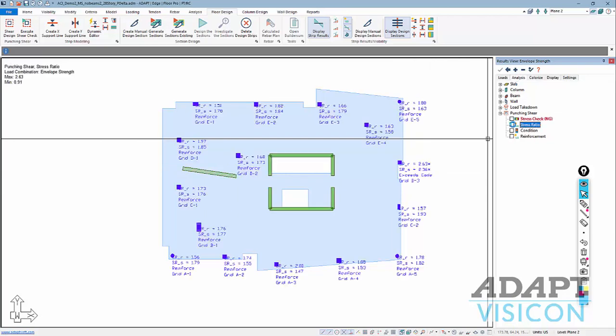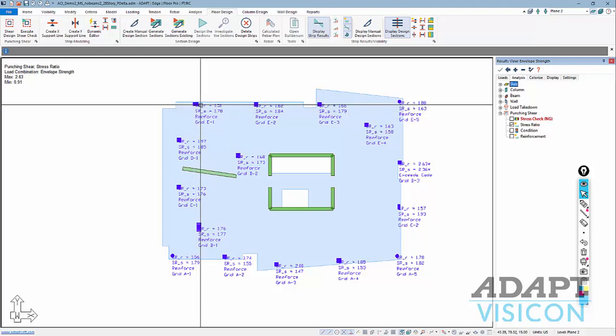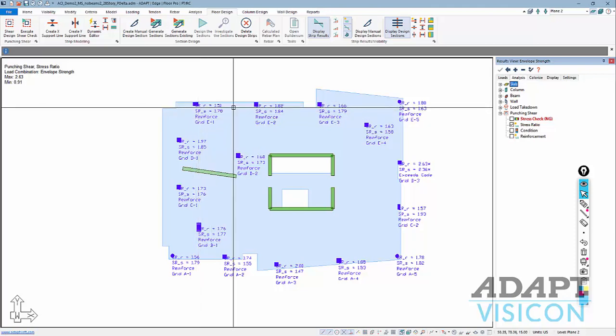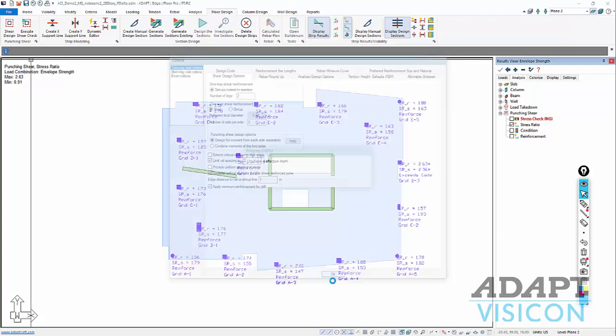We can go to stress ratio. In this particular instance, we're checking moments separately. We can combine the stress or we can check them separately. By default, we have this set to design for moments each side separately. The code is silent on that. There's some literature that does cite why we might want to check the stresses separately. So we give the option here for the user. We just happen to run it with the default.